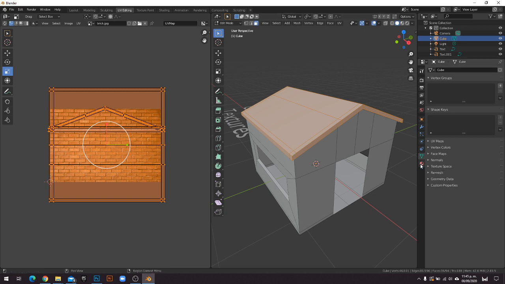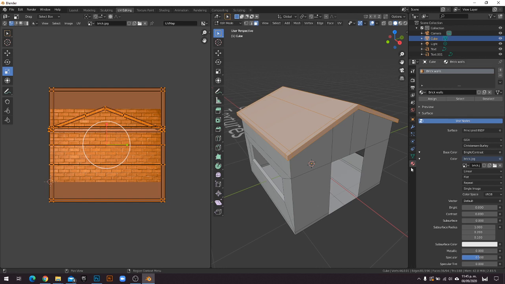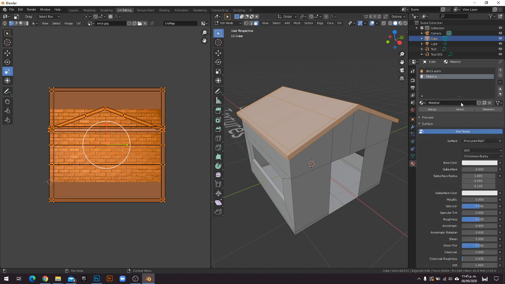Position yourself on the material panel, which is this one, the little red globe on the right. And right now you have one material, that is the brick wall. Let's create a new material. Click plus, click new, and change the name to roof. Okay, that's it. Now we have a new material.